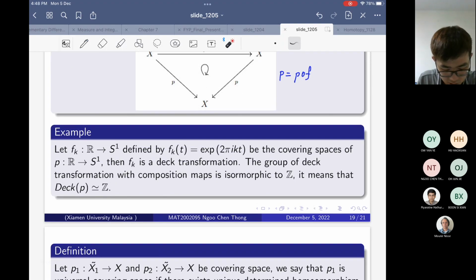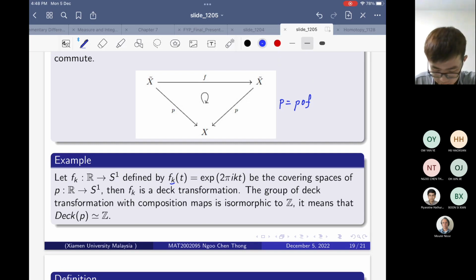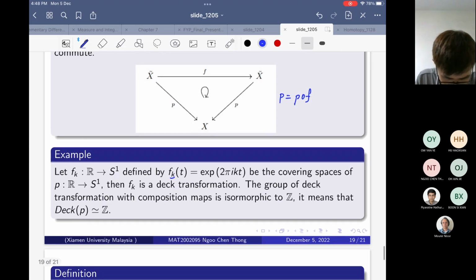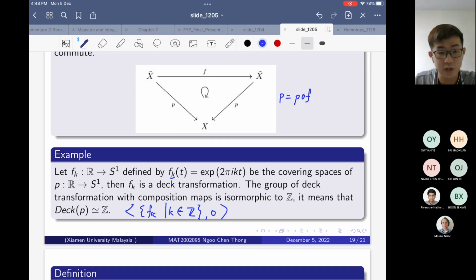Let fk map R to S1 defined by fk(t) equals exponential 2 pi i kt. Here k is the number of times the map goes around the circle. So for each k we will get a different covering space. If we collect all the maps fk, for k any integer, and compose them, we get another function: fm composed with fn is f(m plus n), so it is also one of the fk.